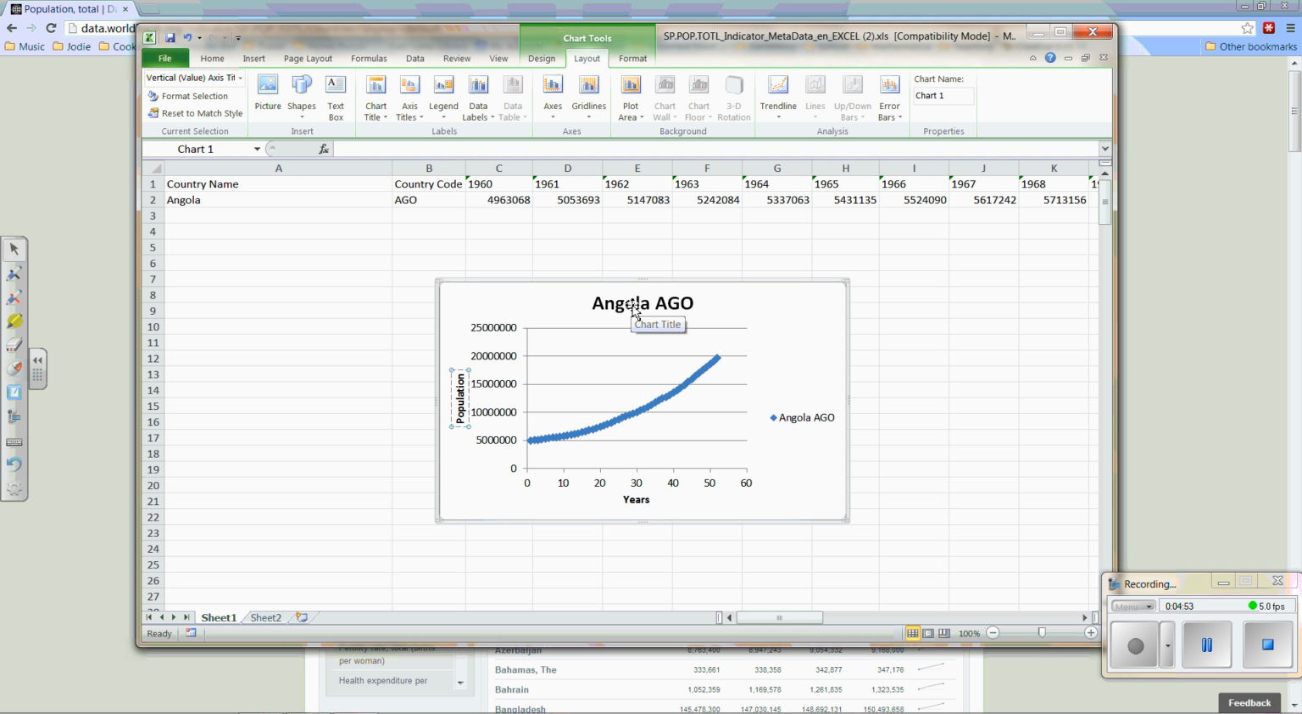Next, you're going to want to make this title look nicer. So you're going to click on the title, triple click to highlight the inside, and you're going to type population change for Angola. And the years are 1960 to 2011.